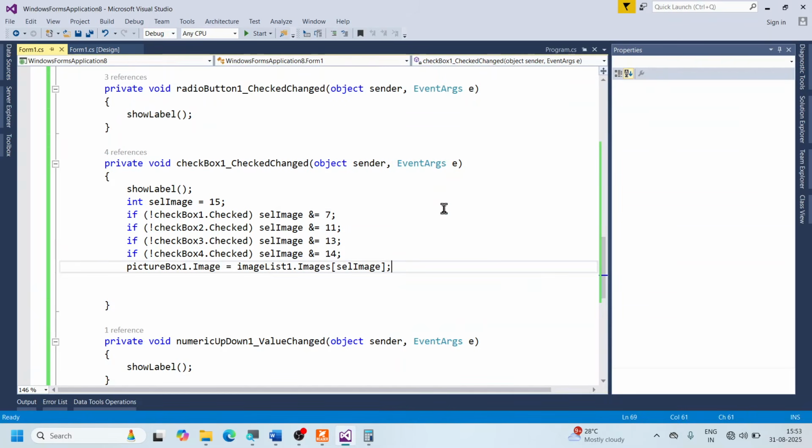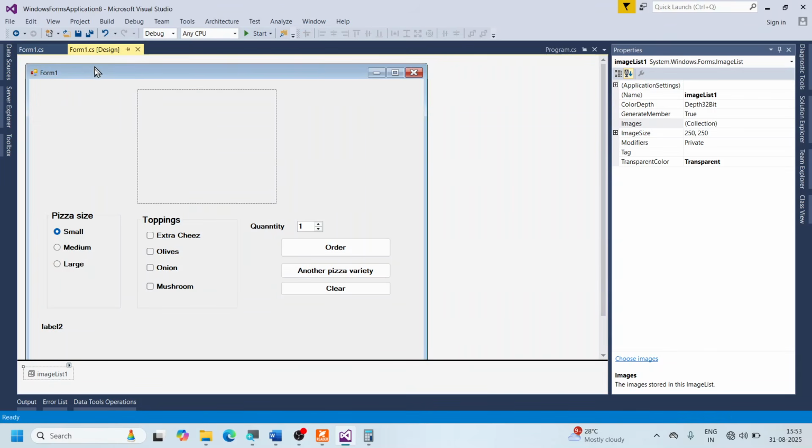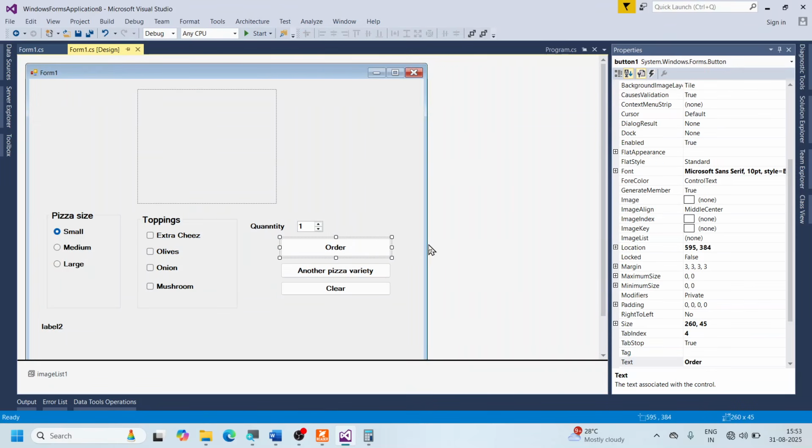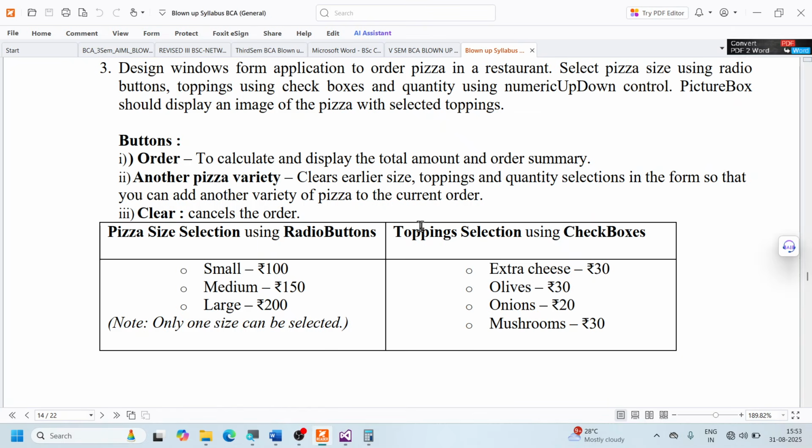Let's go ahead and handle the other remaining part. And what is the other remaining part? What if somebody clicks on the order? That is what we are supposed to do. That's the main part here. When somebody clicks on the order, let's see what they have asked for. When somebody clicks on the order, you have to calculate and display the total amount.